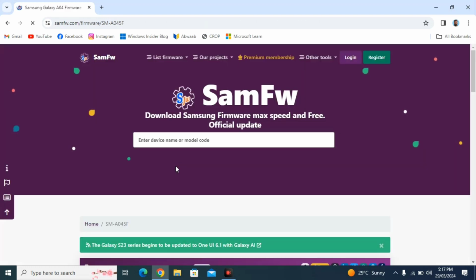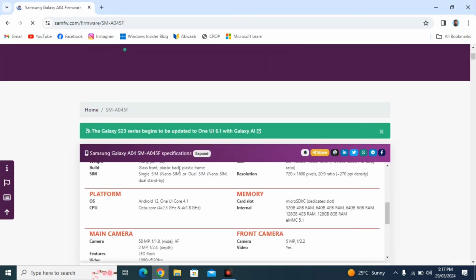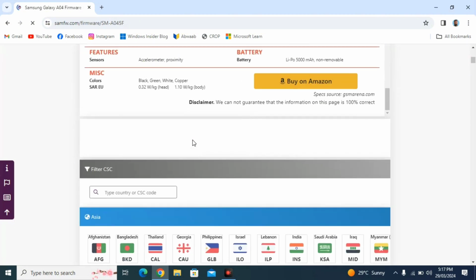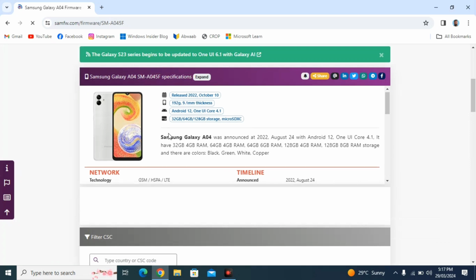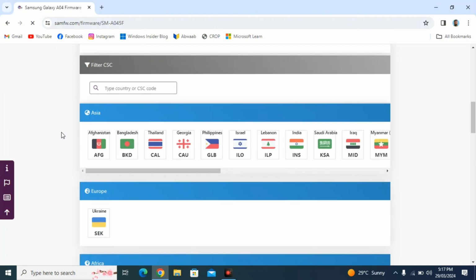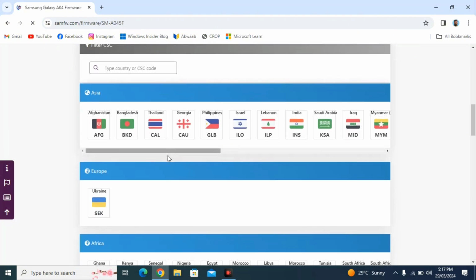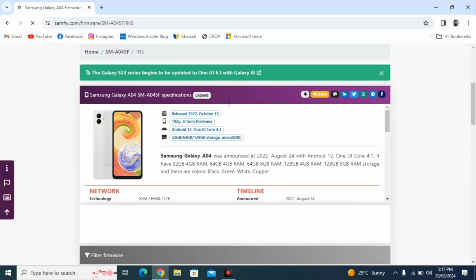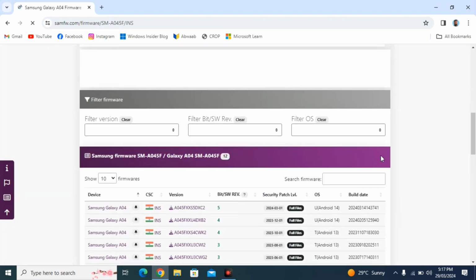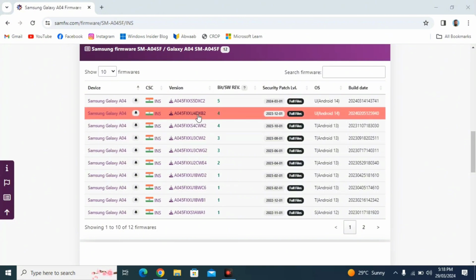Okay, so now we are on the firmware page. They have also given you a small section with your phone picture and information about your phone, so that you can identify that you're downloading the correct firmware for your phone. Then you have to go down. Now you will see all the countries from where you want to install. For example, I'm going with India. I'm running this version, which is A045FXXU4DXB2, and there's another catch I want to tell you.